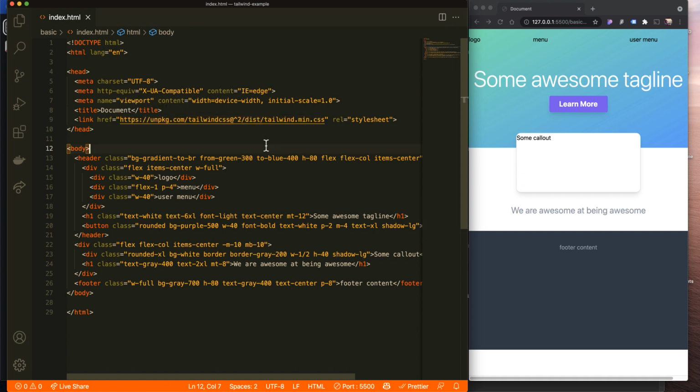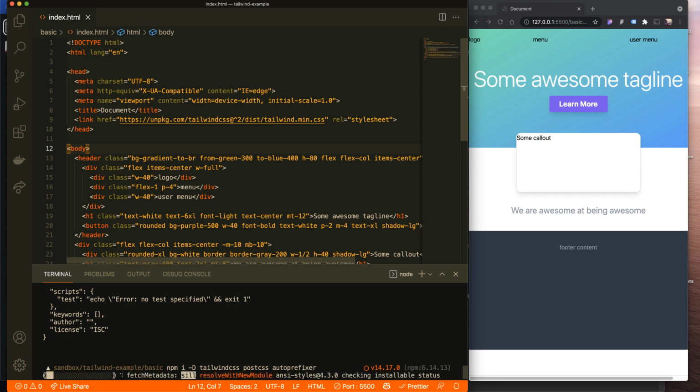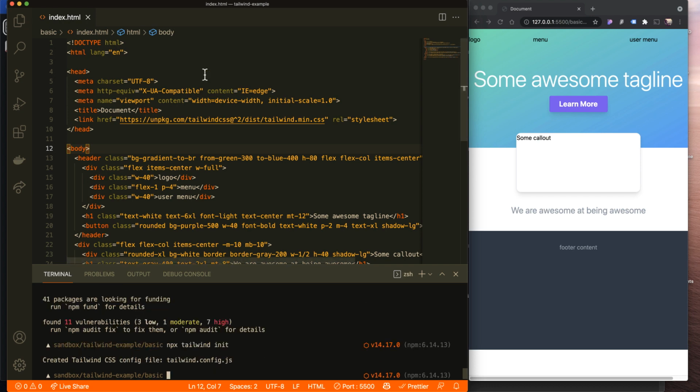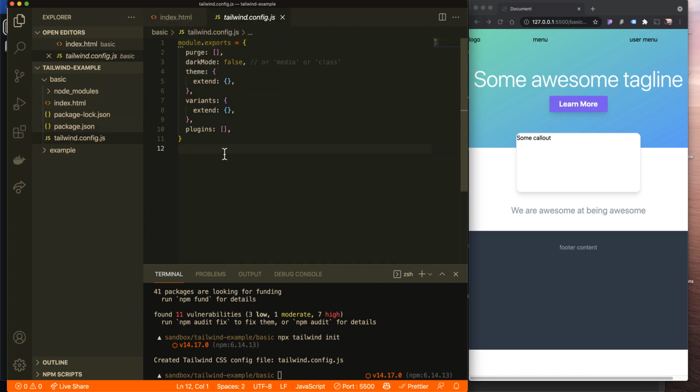So to do that, let's go ahead and just open up and create an NPM package for this repo. And then we are going to install three packages: Tailwind CSS, PostCSS, and Autoprefixer. Okay, now we can run npx tailwind init. And this will create our tailwind.config.js file. This is basically going to say, hey, anything you want to configure about Tailwind, go for it.